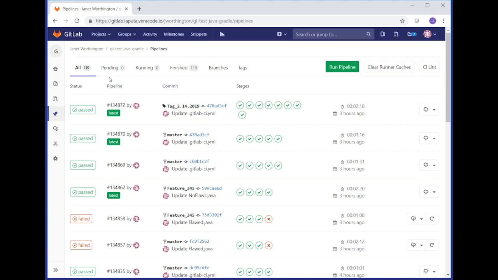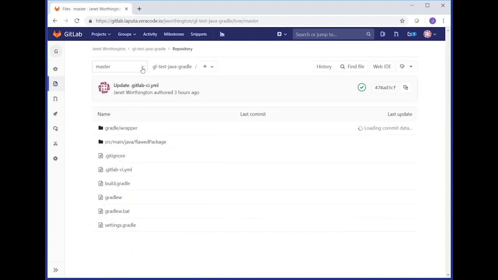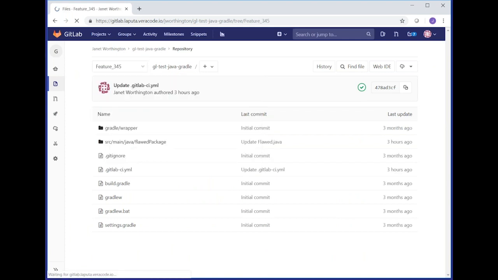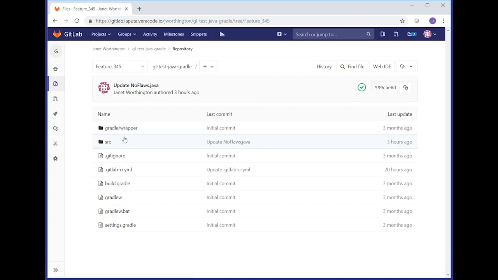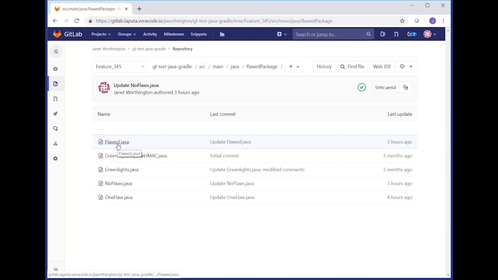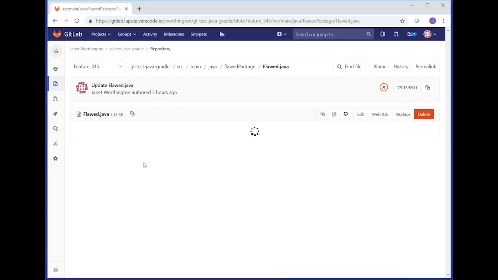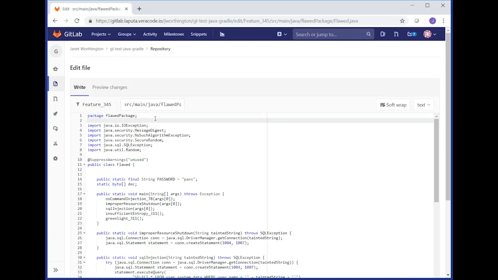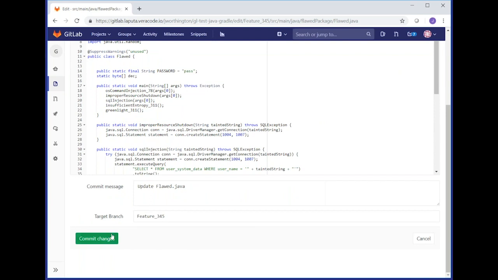So to give you a better understanding, I'm going to pretend. Normally, if I were a developer, I'd probably be coding in my IDE or my editor and push my changes to the feature branch. For the sake of the demo, I'm just going to go into a file. You can edit files with GitLab, so I'm just going to edit this flawed.java file. I'm just going to put a comment in so that it triggers a change, and I'm going to submit that. So I come down here, and I'm going to commit my changes.